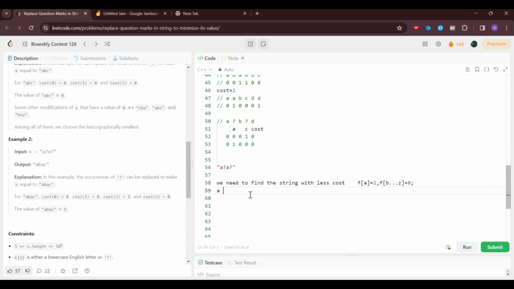So if I pick B, then it becomes A, B, and then A, and then a question mark. Now the frequency array is going to become f of A is 2, and f of B is 1. And then again when I come here, I'll see what are the characters with the least frequency. This is going to be f of C equal to 0. So I'm going to pick C. Why? Because it is the smallest character with the least frequency. So I'm going to write it as C.